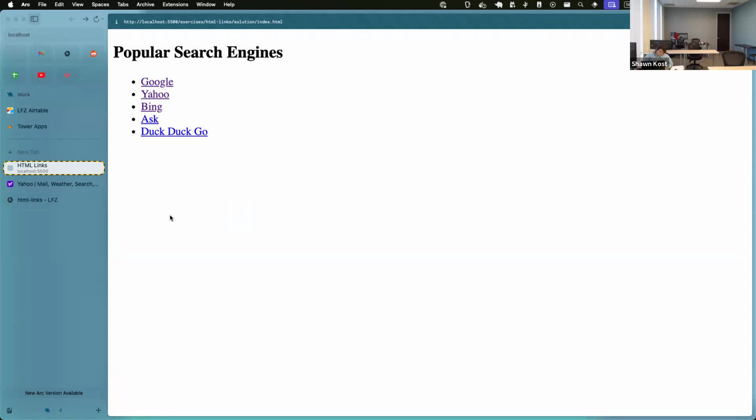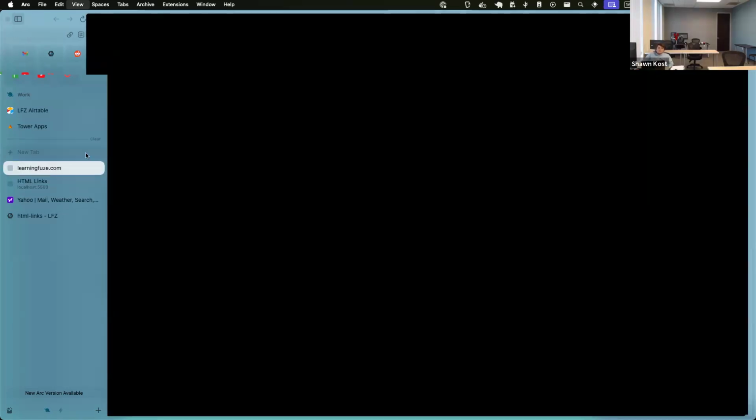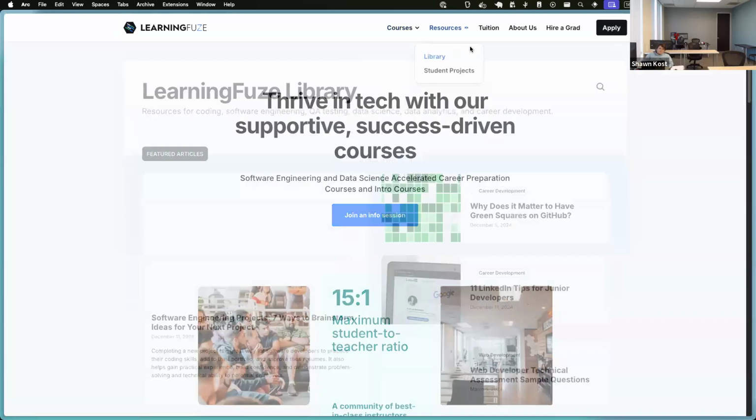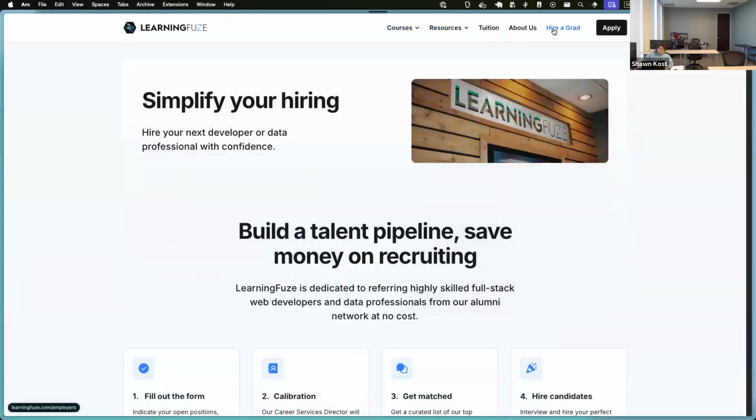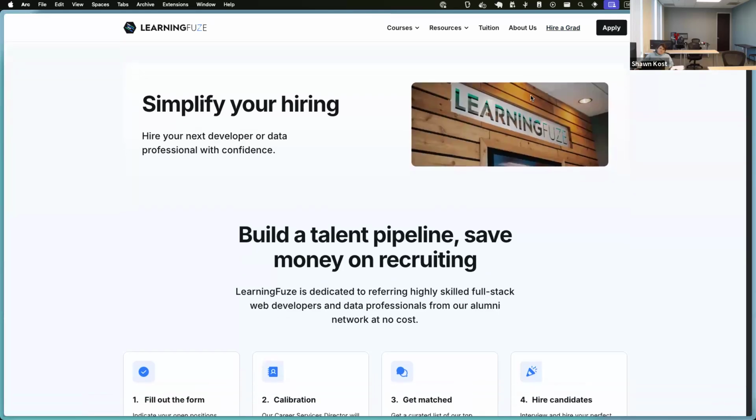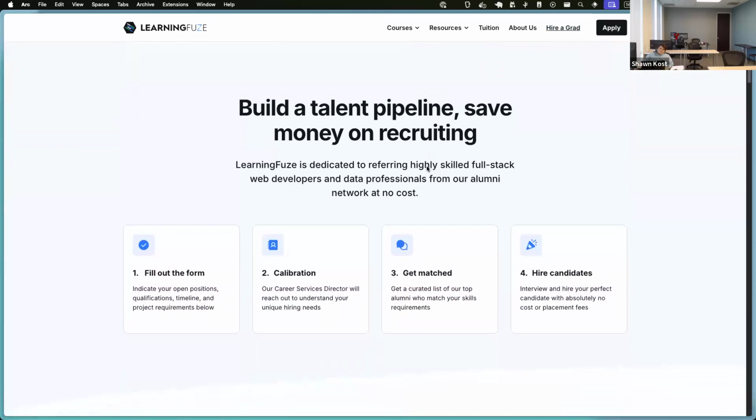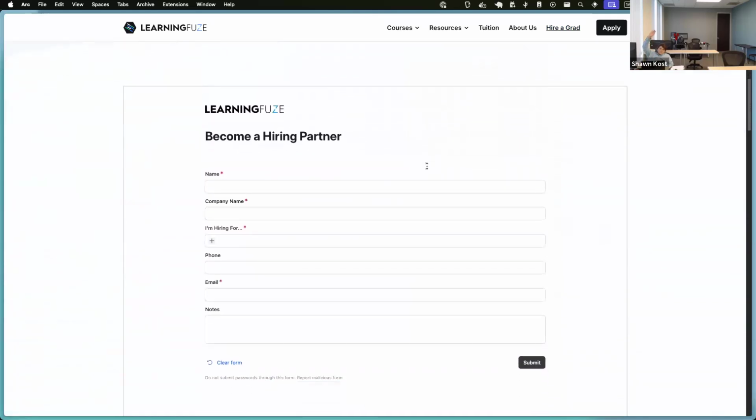If you're sending someone between your own website, like on LearningFuze, where we have our resources and different pages, or about us, then you obviously wouldn't want it to open in a new tab. You would want it to be fluid and use the same tab and switch between. It's mainly just if you're sending them to some other resource.